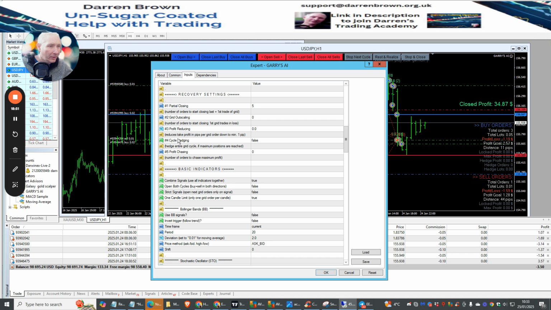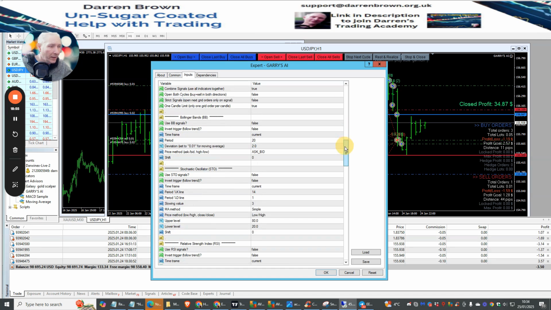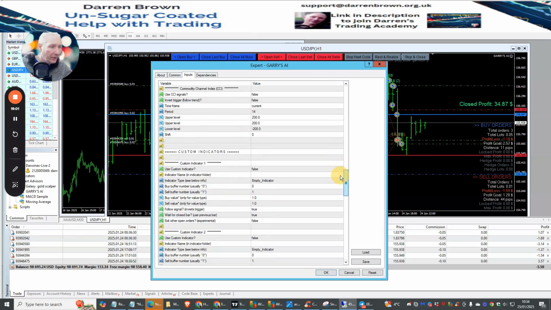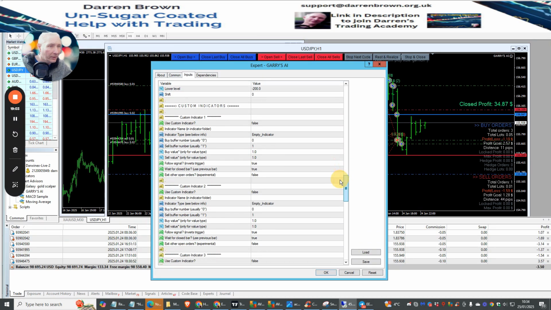And it gives you cycle hedging. So, you know, if you've got an account which you can hedge with, this would be very good. So there's lots and lots, relative strength index, loads and loads of stuff here that you can actually do. And then you've got the custom indicators. This is where you can use a custom indicator if you want to. So you could try each of these indicators, see how you get on.